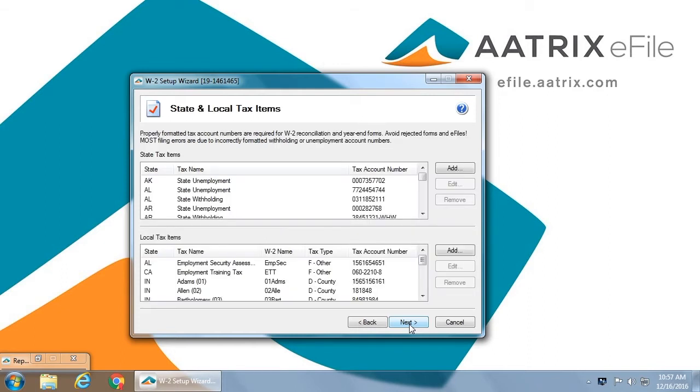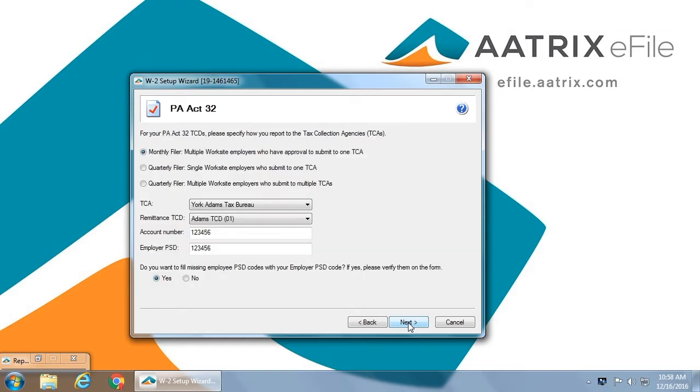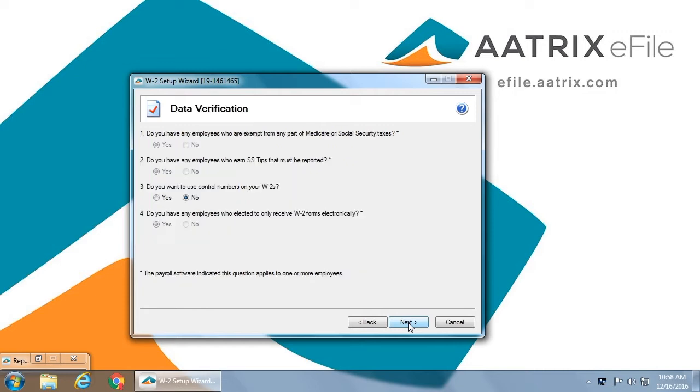This is a list of the states that would be filed for and the tracking ID numbers that are used in order to file state and local taxes. For example, the Pennsylvania Act 32 requirements ask for certain information, making certain that your filings will be done correctly. You must identify your TCA, your remittance TCD, account numbers, and employer number.